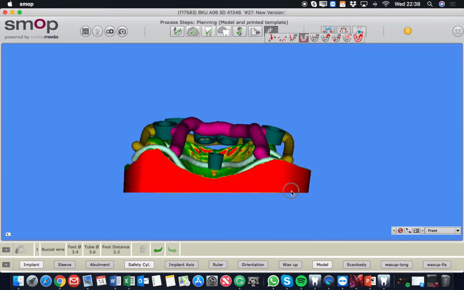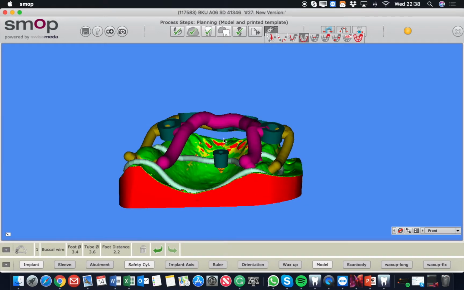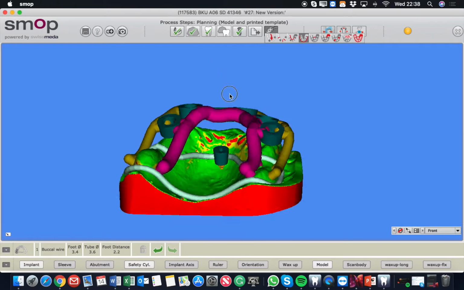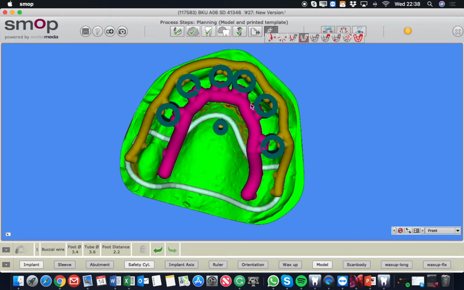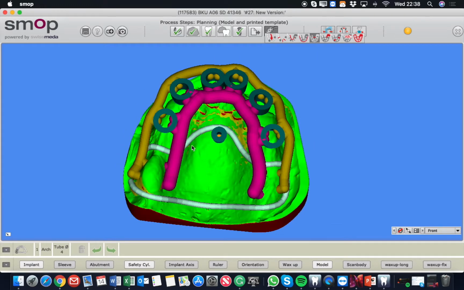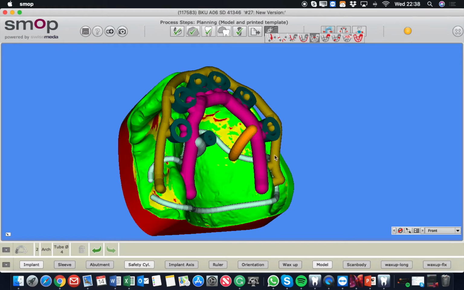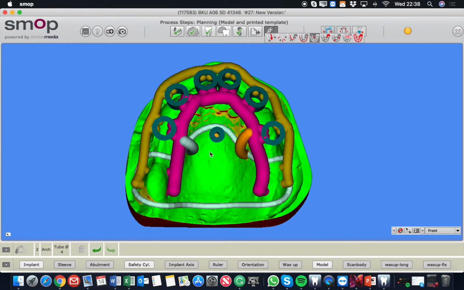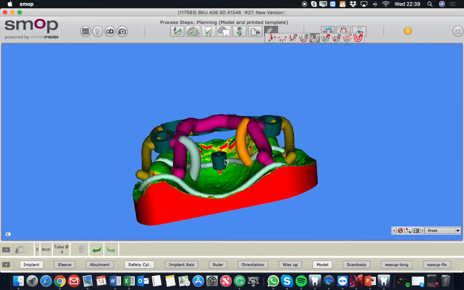The first thing that you can notice is there is nothing holding this tube against the padding apart from on the posterior segment. So as we did before for a full guided case, I always like to add some arches here to give some stabilization, and I would do this as well on this sleeve.